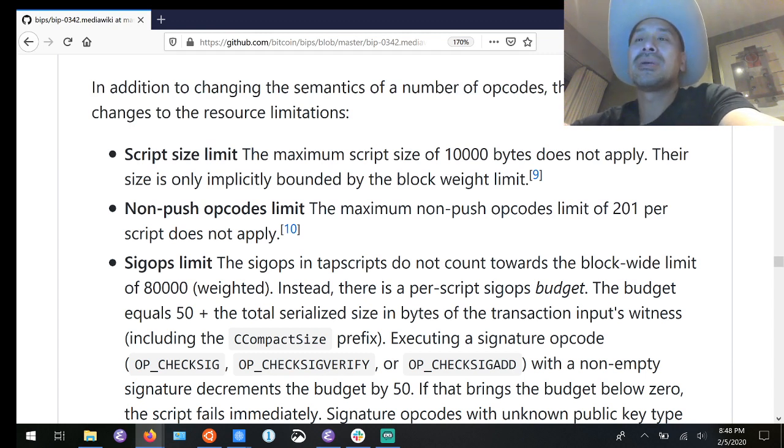Non-push opcodes limit. The maximum non-push opcodes limit of 201 per script does not apply. So you could have lots and lots of opcodes in a particular script for Segwit v2.